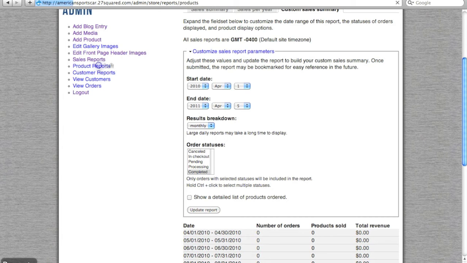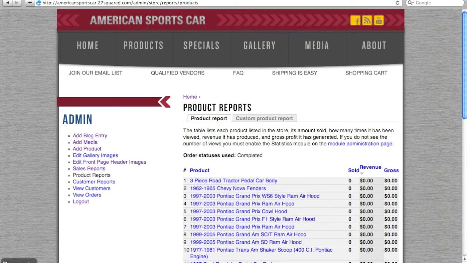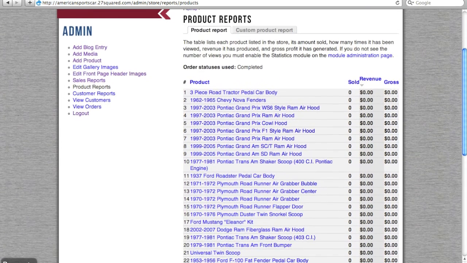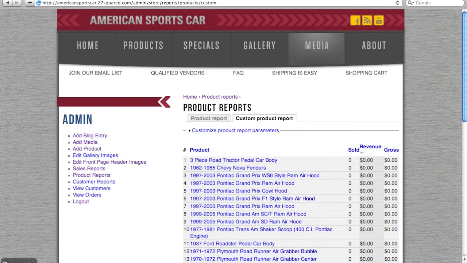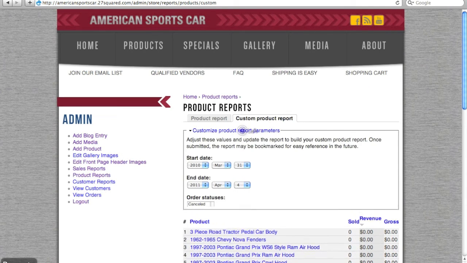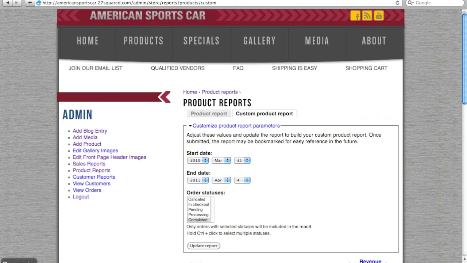After sales reports, we have product reports. This gives you a breakdown of each individual product. It shows you the number sold, the revenue, and the gross. Here you also have the option to do a custom product report with the same filters.